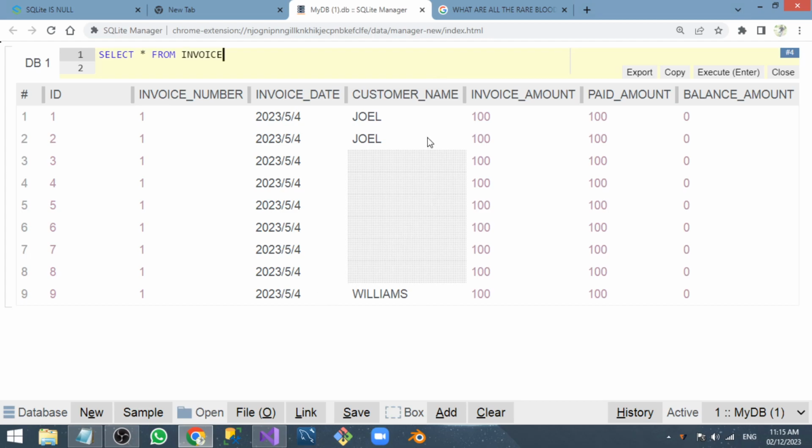The condition is, we have a customer column in the invoice table, right? If the customer name is null, so we have 1 2 3 4 5 6 rows which have customer name as null, and the remaining rows have the customer name itself. So we are going to show some default values when we select the customer name along with all the other columns in invoice.